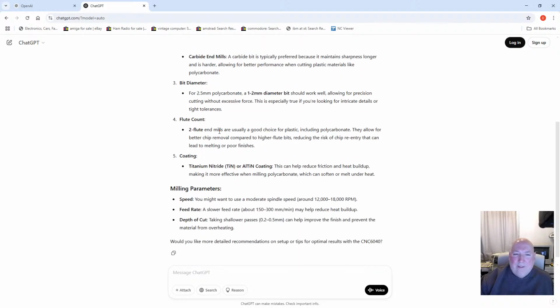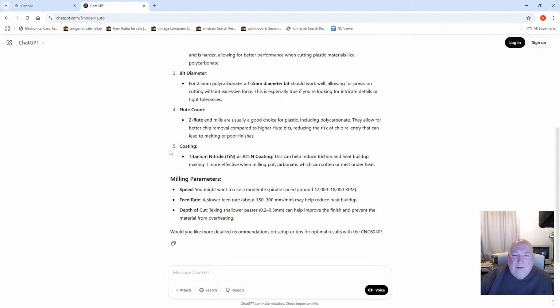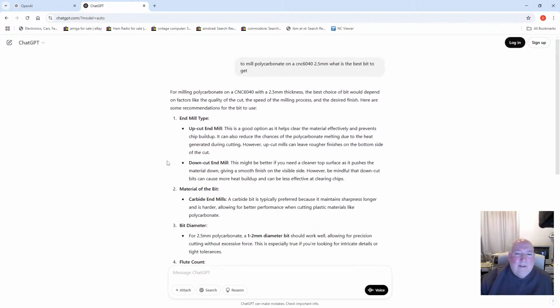Flute count. 2 flute are usually a good choice for plastic. So I need a 2 flute one. Well, that's a 4 flute one. Don't matter. Speed, you might want to moderate the spindle speed. Feed rate, a slow feed rate may help reduce heat buildup. Depth of cut, taking shallower passes, 0.2 to 0.5 can help. Yeah, I've already got that sorted. Right. Okay, so it's pretty much what I already know.